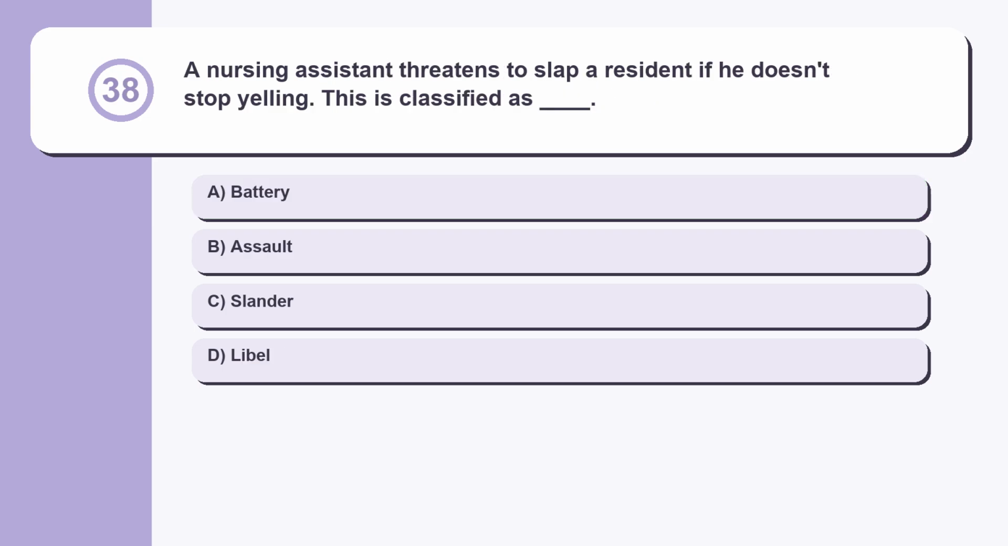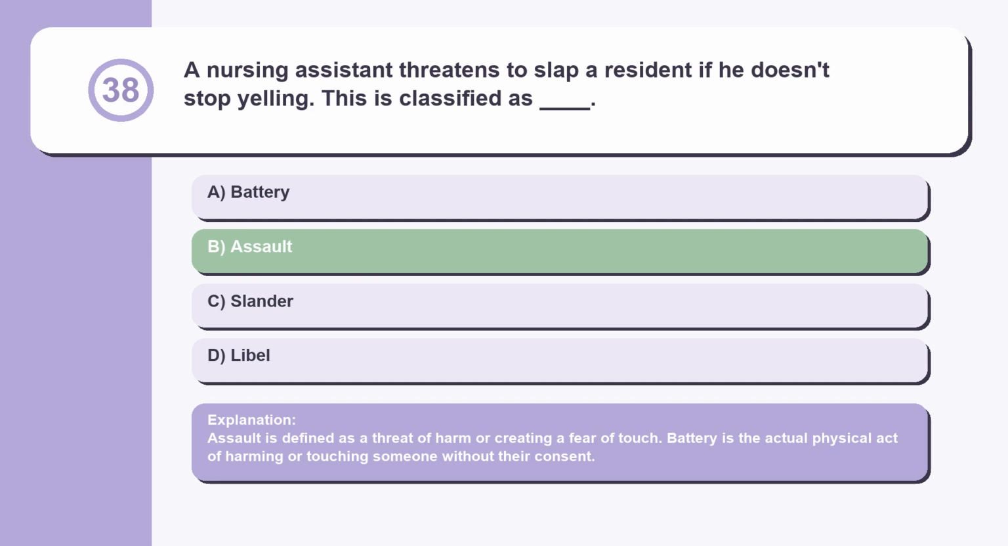Question 38. A nursing assistant threatens to slap a resident if he doesn't stop yelling. This is classified as: battery, assault, slander, libel. Assault is defined as a threat of harm or creating a fear of touch. Battery is the actual physical act of harming or touching someone without their consent.